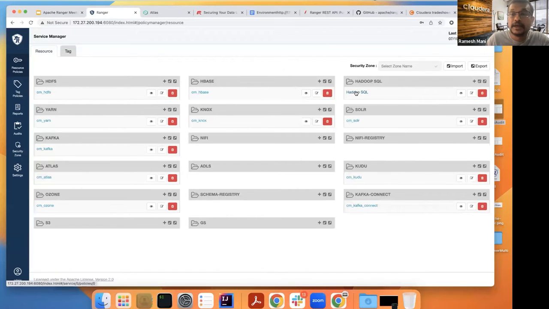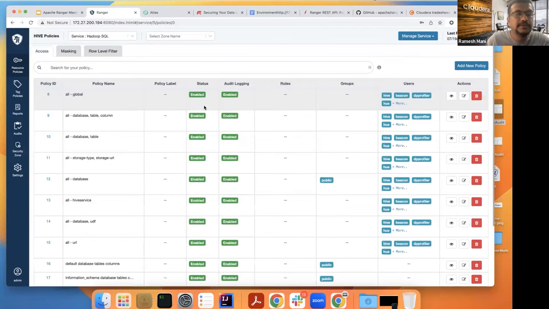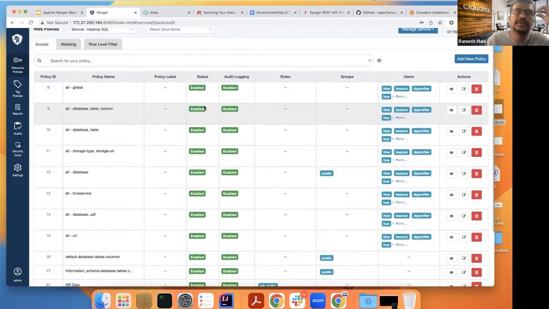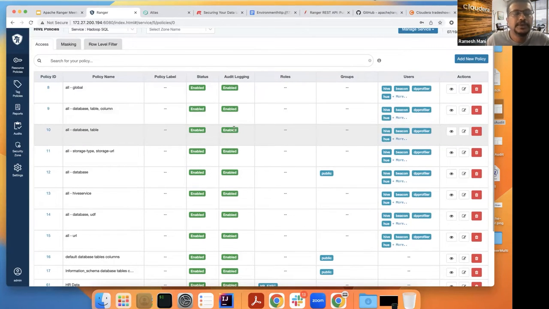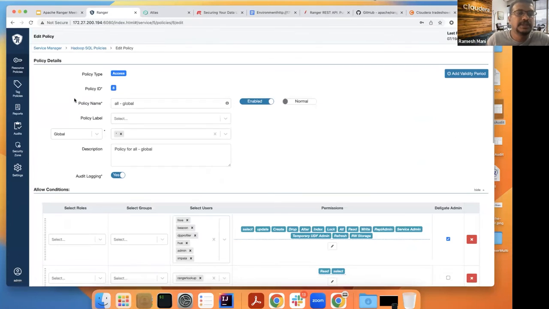Similarly, Hadoop SQL is nothing but Hive. Why did we name it Hadoop SQL? Because the same policy repository can be used by Impala and Hue and things like that, because the underlying metastore is the Hive metastore. So it is not Hive alone using these policies. Impala might be using it. There are various other systems which rely on that, but Hadoop SQL is nothing but Hive.